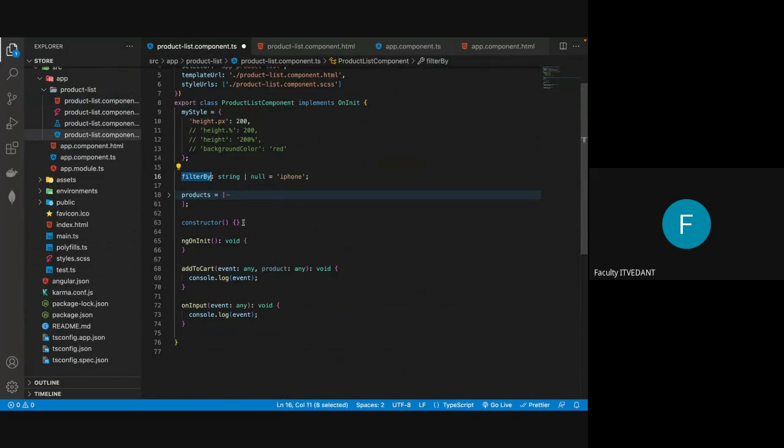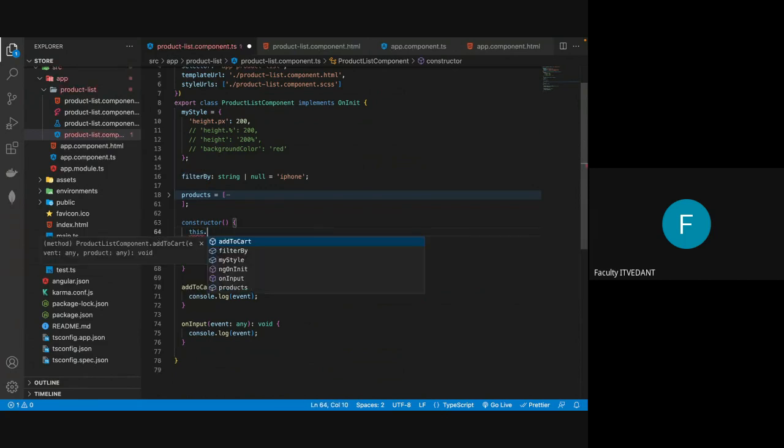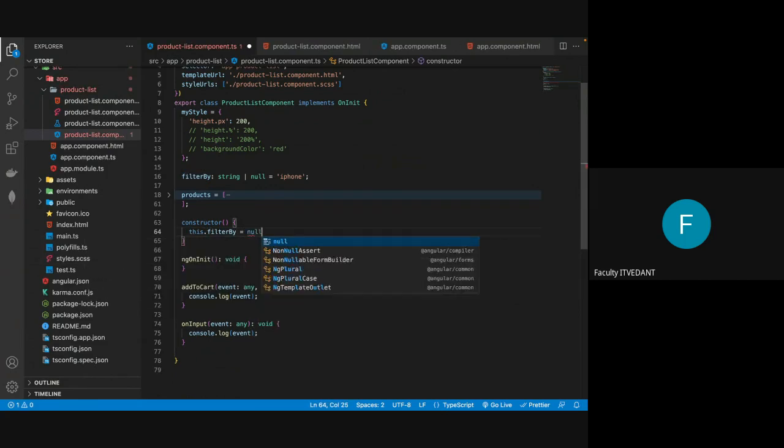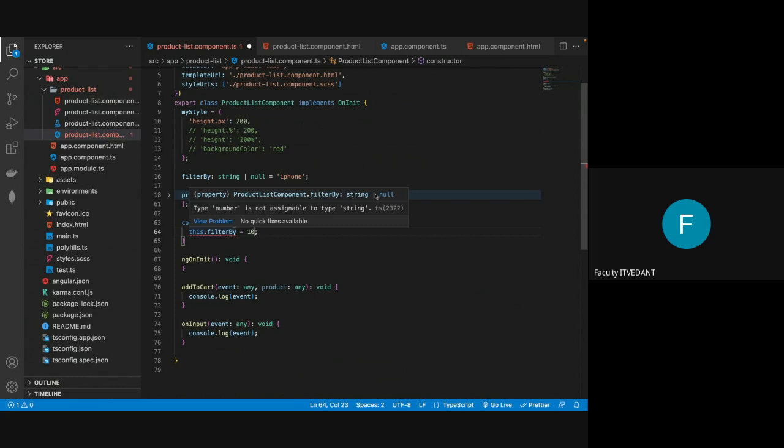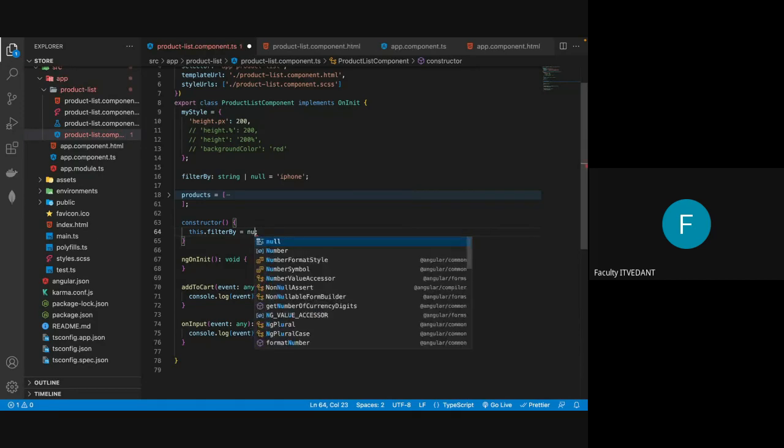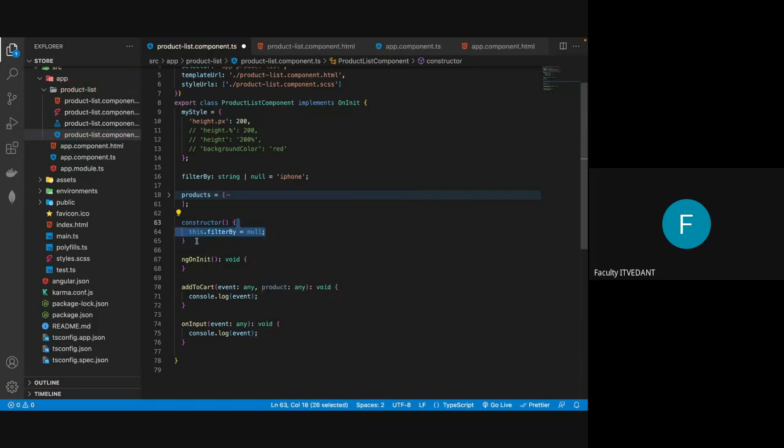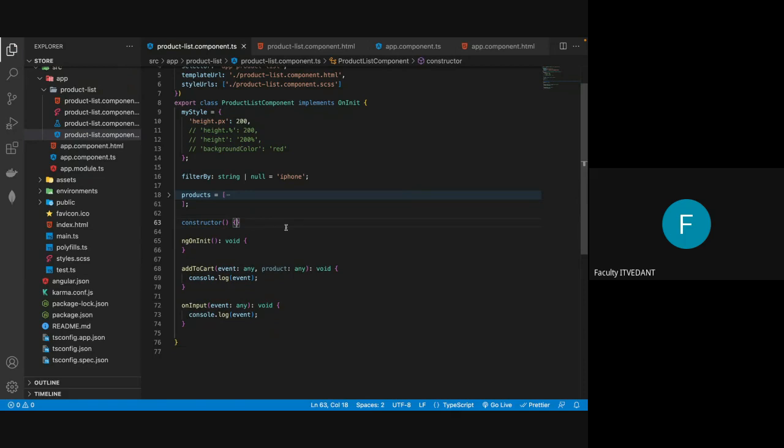Also, I can assign a null value. This means if I do this.filterBy equals null, this is acceptable. But if you do 10, this is not acceptable because it has a type of string or null. That means I can assign a string or I can assign null, so both values are acceptable. So in TypeScript, you can have one or more types for a particular variable. Here in the input, this.filterBy equals event.target.value. Now it should work.